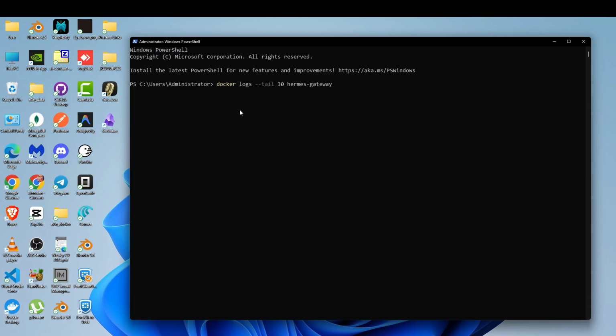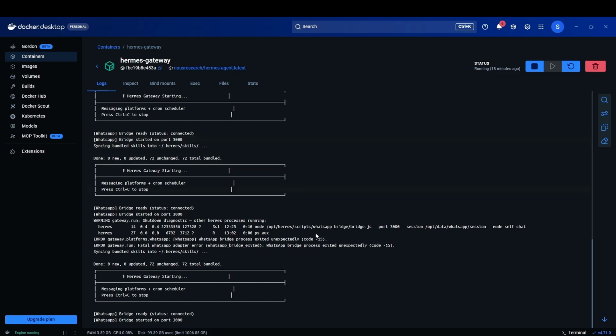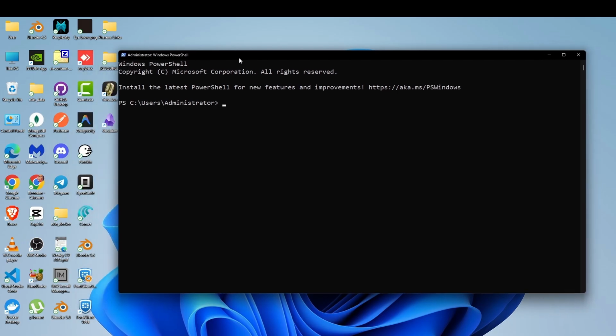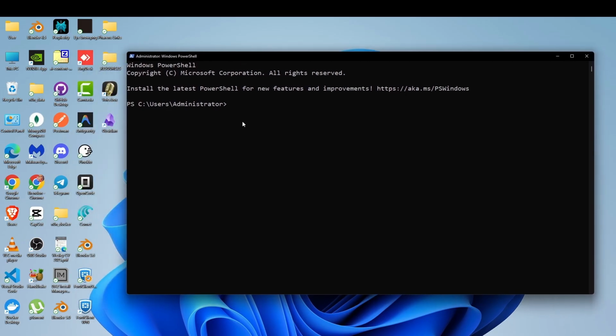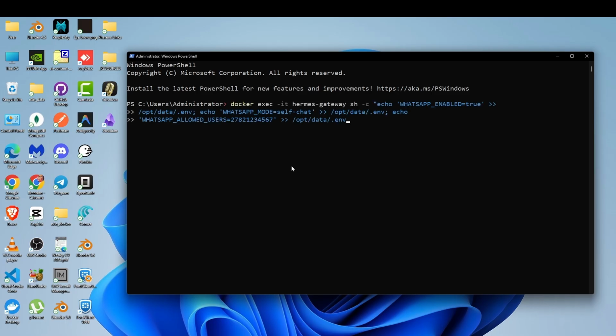Docker logs --tail 30 Hermes Gateway. You want to see the gateway starting without any bridge process died errors. By default, the gateway will respond to messages from any WhatsApp number. If someone guesses your bot's number or if you're using a known number, they can message your AI and run up your API bill. This one command locks it to your number only.